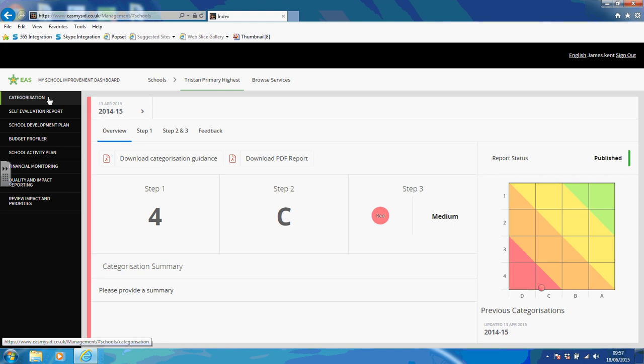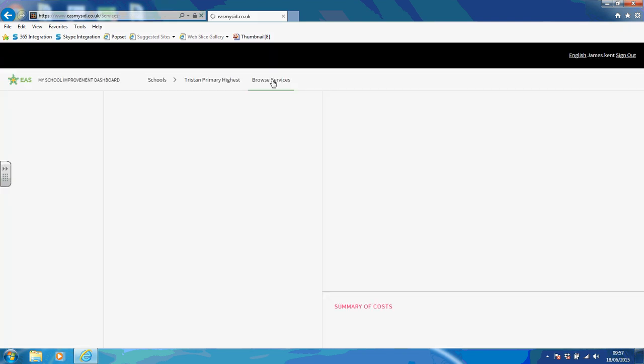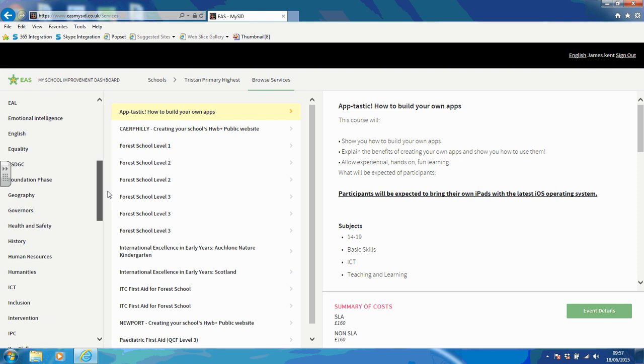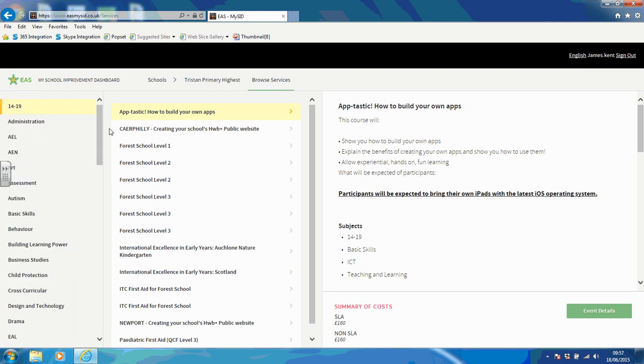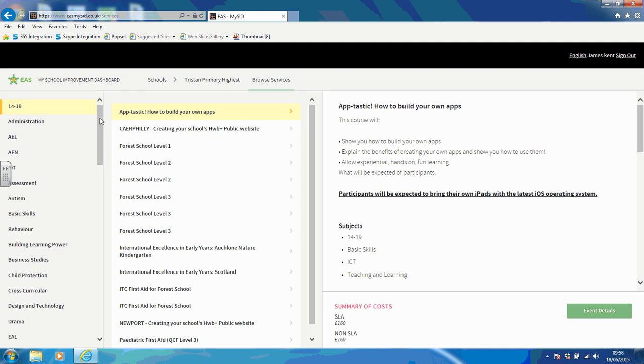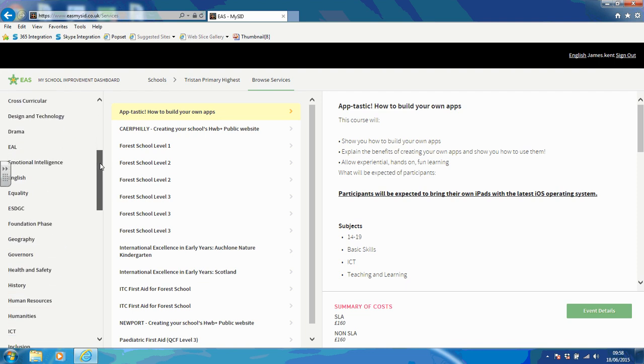Now I'm currently in the categorization section at the moment, but I'm going to move into the school activity plan now. And what you'll notice when you move into the Browse Services area is that all of the programs and courses that are bookable via CPD Online in the CPD Online format are now available on the page. So this isn't just the EAS offers from the teams as we had on the system last year. This is now the entirety of the courses and programs that are contained within CPD Online.